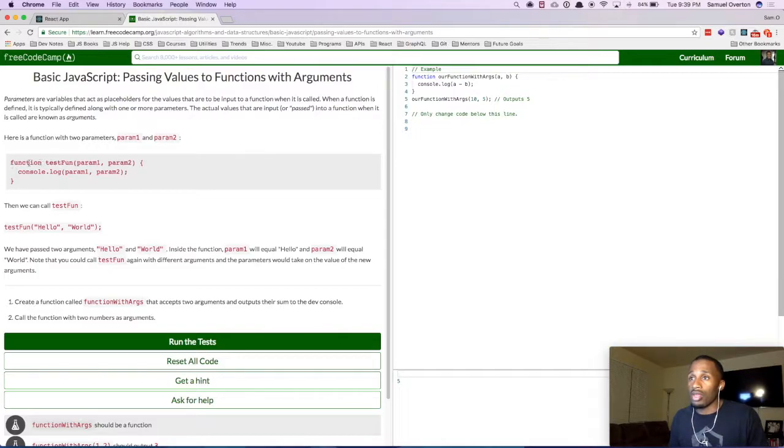And we have our function name, parameter 1, parameter 2, and then we're going to console log parameter 1, parameter 2. We just want to print that to the console. So when you call test fun, you give it those parameters that you want to display.